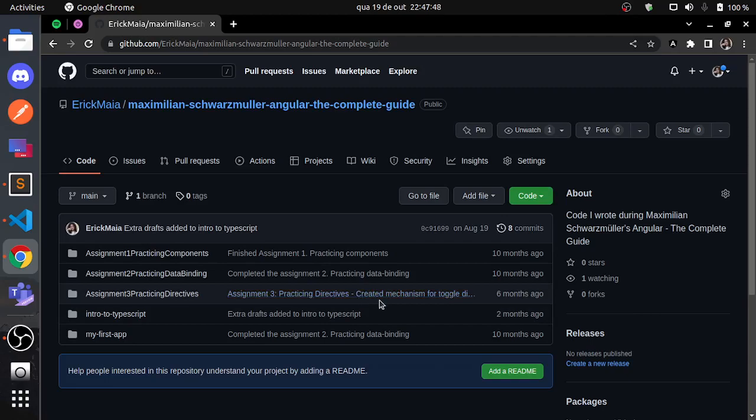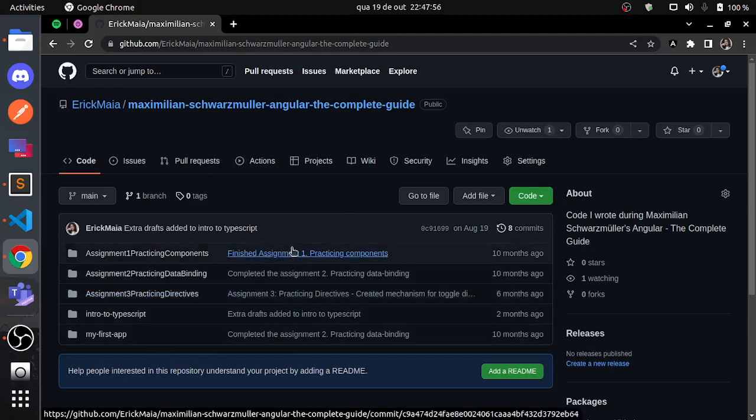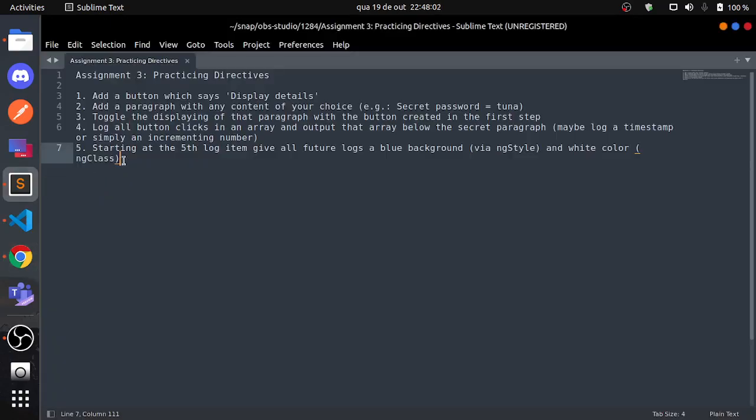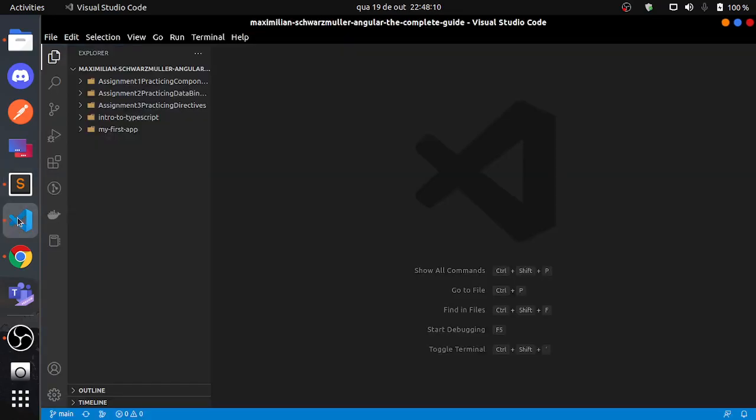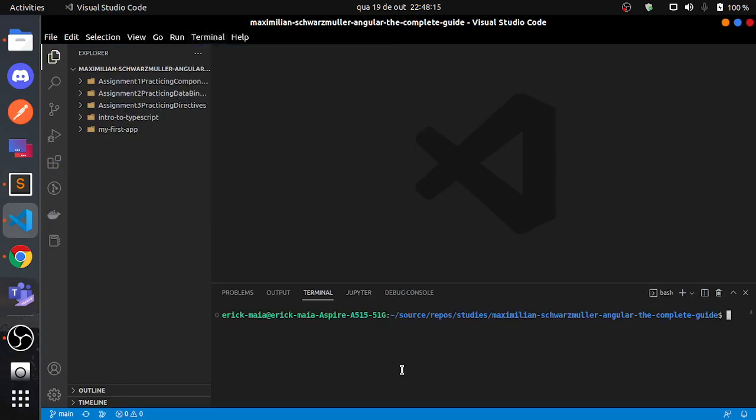And the resolution I will give to you now is slightly different from what you will find in this GitHub repository, but both of them will work and satisfy completely all of the 5 steps of this assignment. So let's start by creating a new project, ng new assignment 3. I will pause this video and I'll come back again once the project is created.